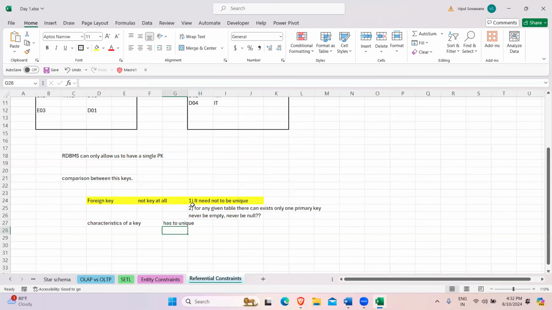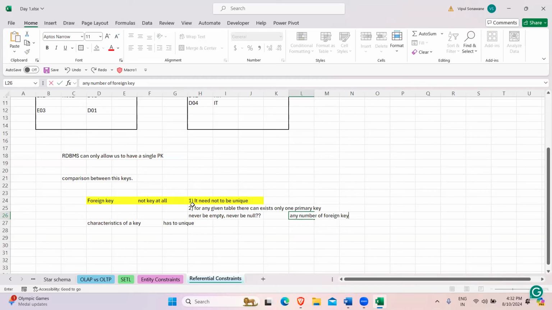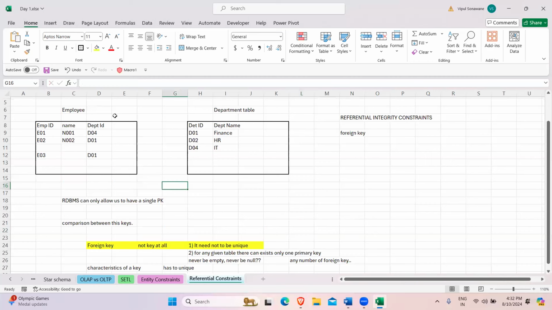Whereas a given table can have n number of, or any number of, foreign keys. Can it be possible? We can have multiple foreign keys. Can it be possible? Yes or no, everyone? Yes, sir. We can have n number of foreign keys, right?